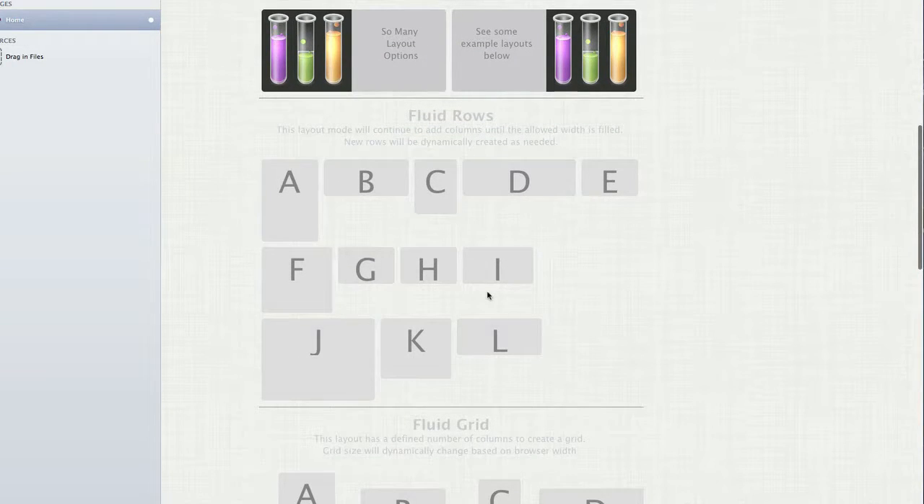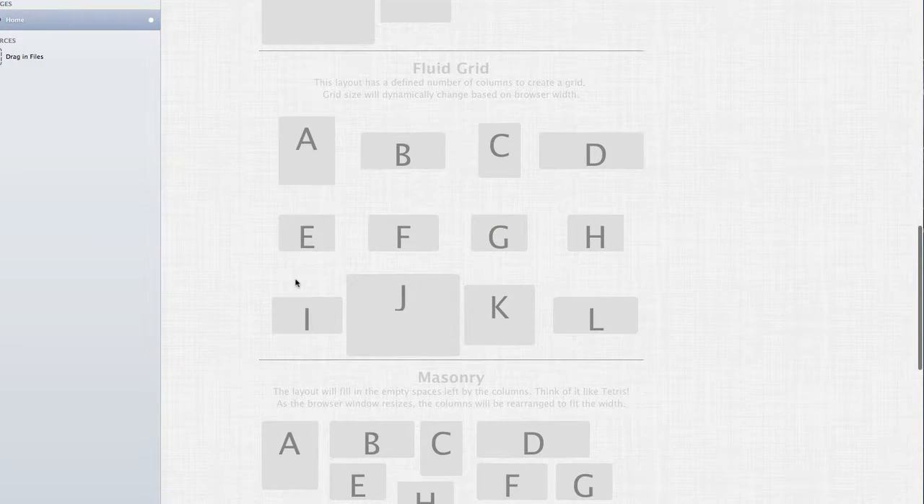Now our next layout is called Fluid Rows. No matter what the size of your elements or style, you'll notice that the fluid rows will fill up the width of your container and then start a new row when necessary. The fluid grid layout allows you to define a specific number of columns, and the fluid grid will keep to that and automatically determine the spacing between each element so that the grid is built properly.